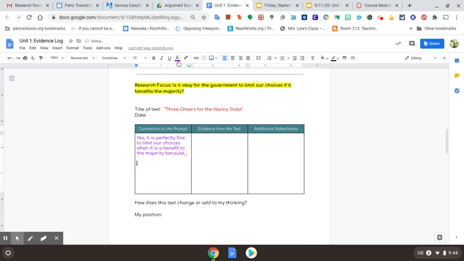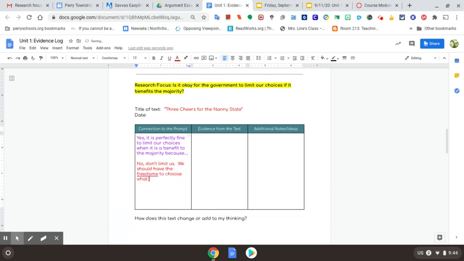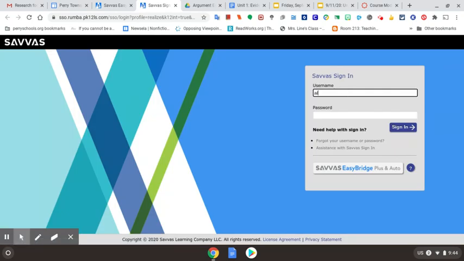Or you could say, no, don't limit us. We should have the freedom to choose what we want. It's our bodies. Okay, something like that. And then you would continue on. Then you're going to go back to 3 Cheers for the Nanny State. Now that may mean that you are going back into the text online.